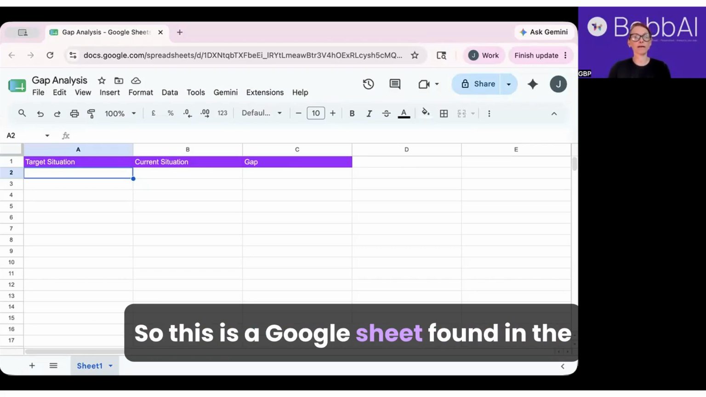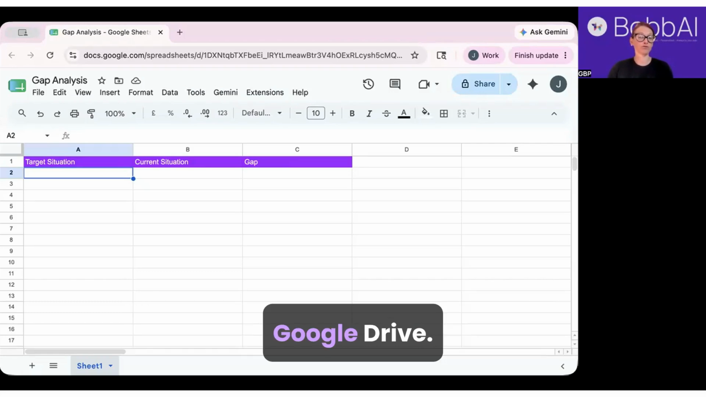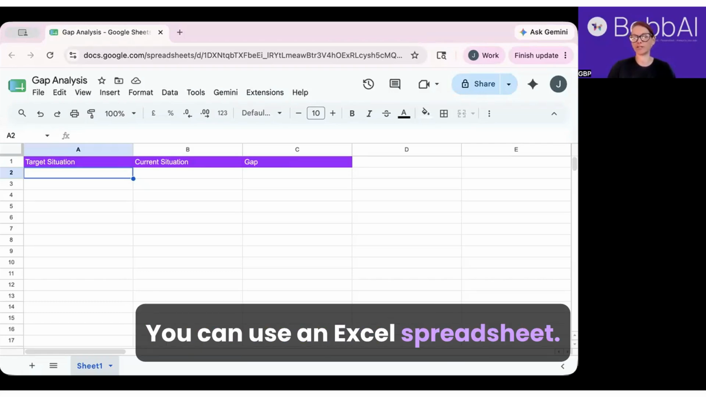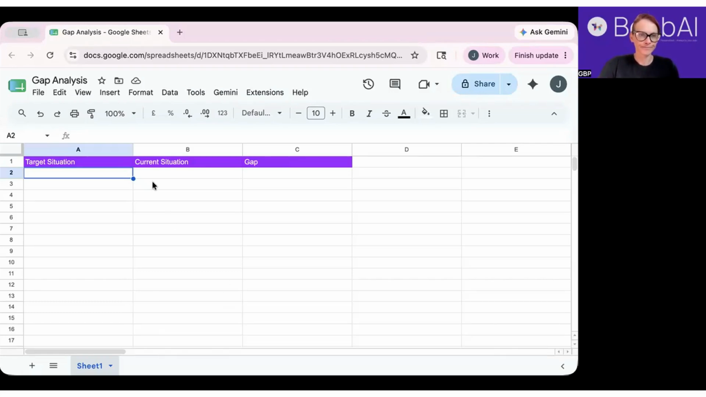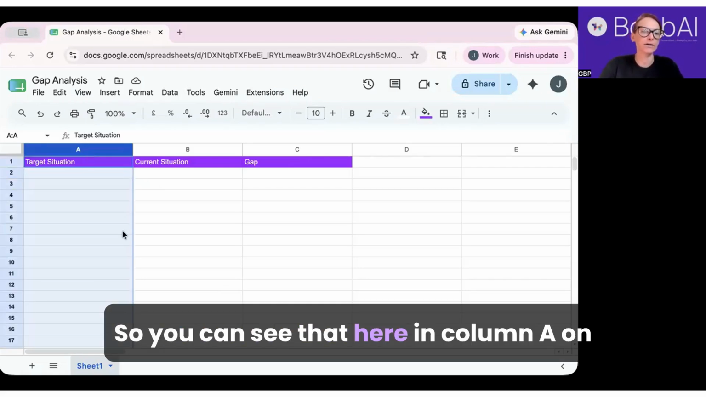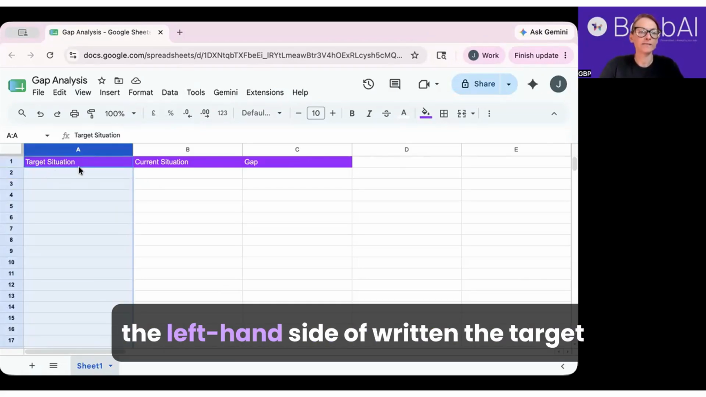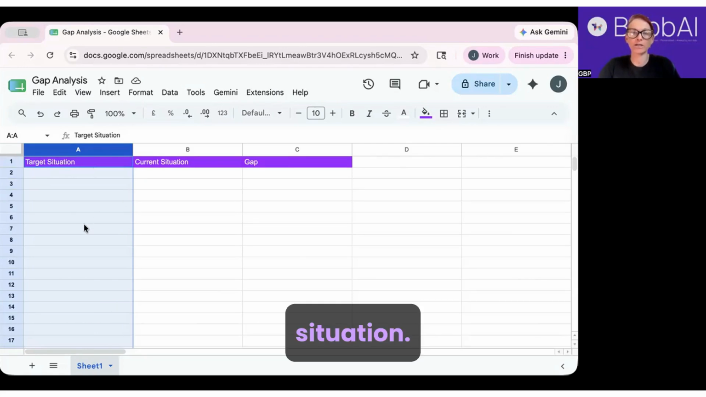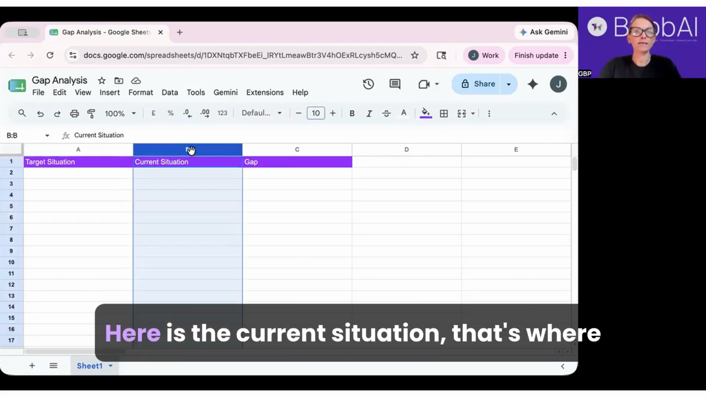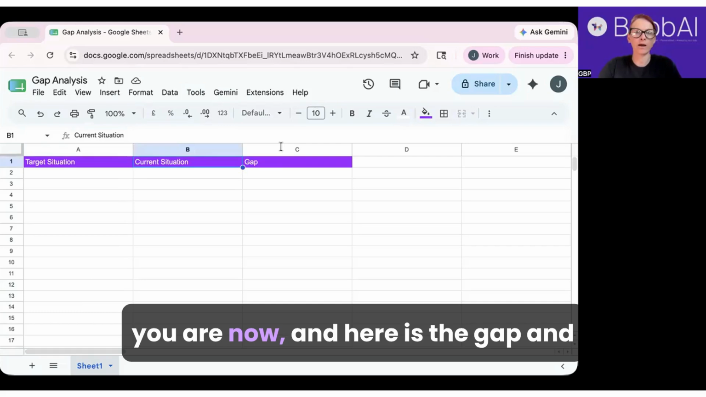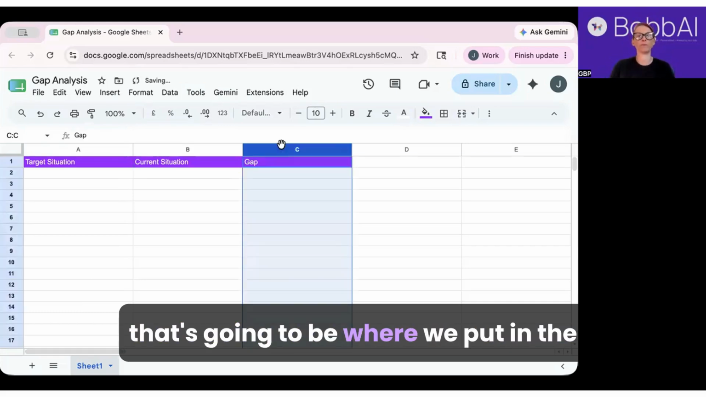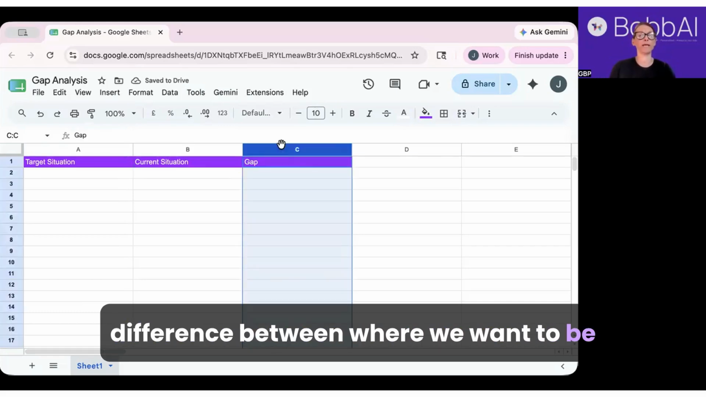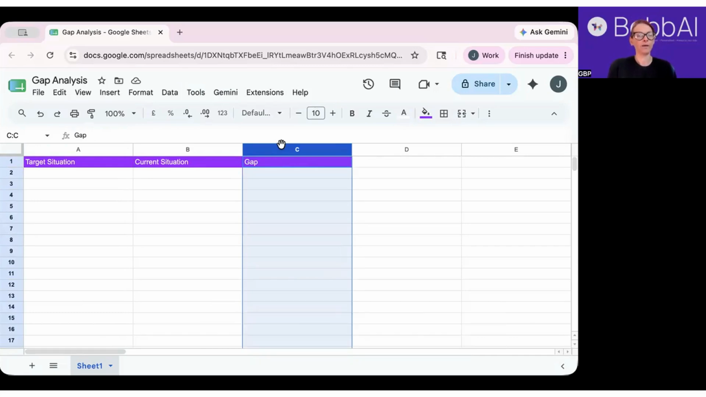So this is a Google sheet found in the Google Drive. You can use an Excel spreadsheet. You can use anything you like. So you can see that here in column A, on the left-hand side, I've written the target situation. That's where you want to go. Here is the current situation, that's where you are now, and here is the gap, and that's going to be where we put in the difference between where we want to be and where we are now.